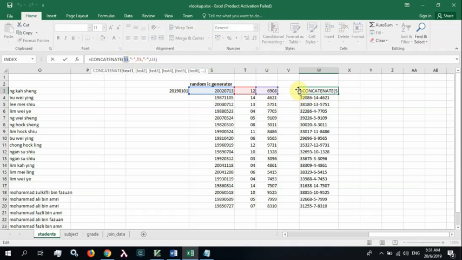Because if you see over here, this is 2002-0713. This is the integer representation of this date. How do we convert it?